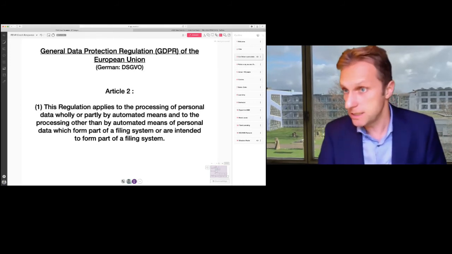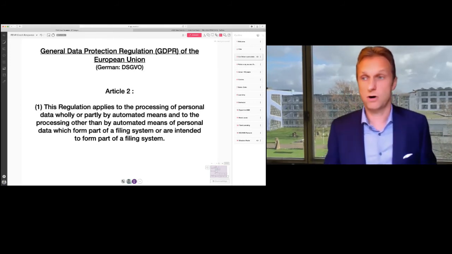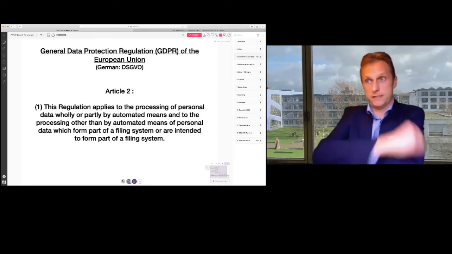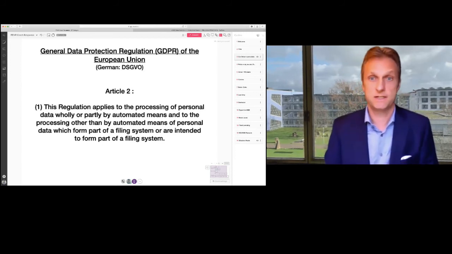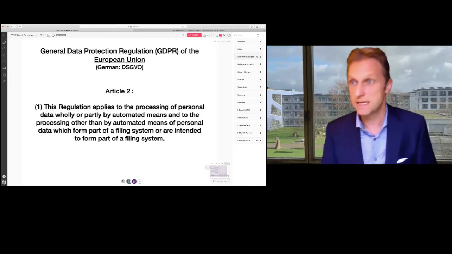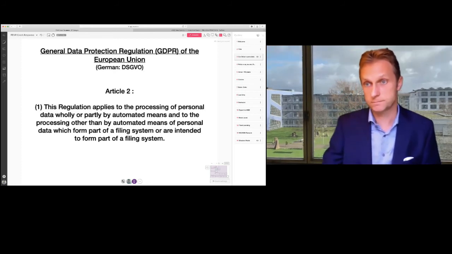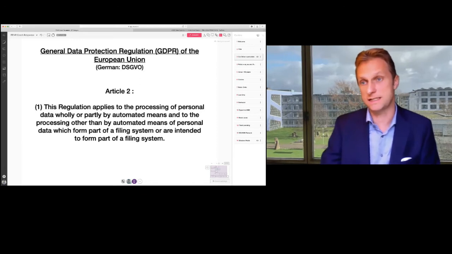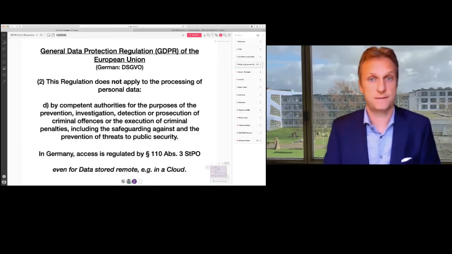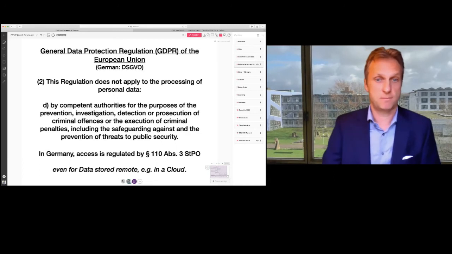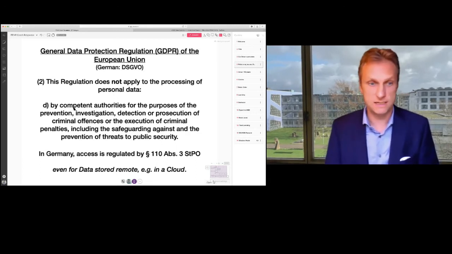And this could lead to the case that if I have caused a crash, I just go to the GDPR and say nobody can access these data, and car companies are on the side of the car owners. But lucky again, there's an important extension in the GDPR for competent authorities, for police, for prevention or investigation. They have access to this data.